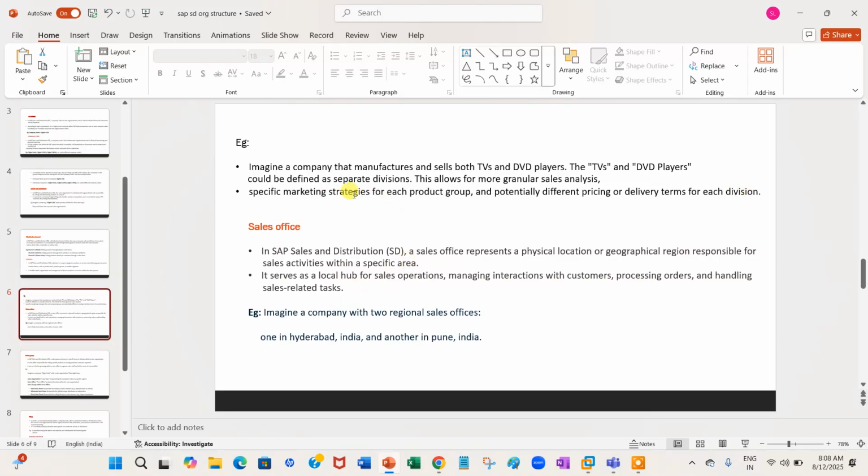What does it mean? Marketing strategies, in the sense, let us take an example. We have three divisions. One is the TV division, the DVD player is another division, and the third division is for mobile phones. As of now, people are buying mobile phones. Customers are interested in buying mobiles. In such a case, we have to give priority to the mobile phone division.